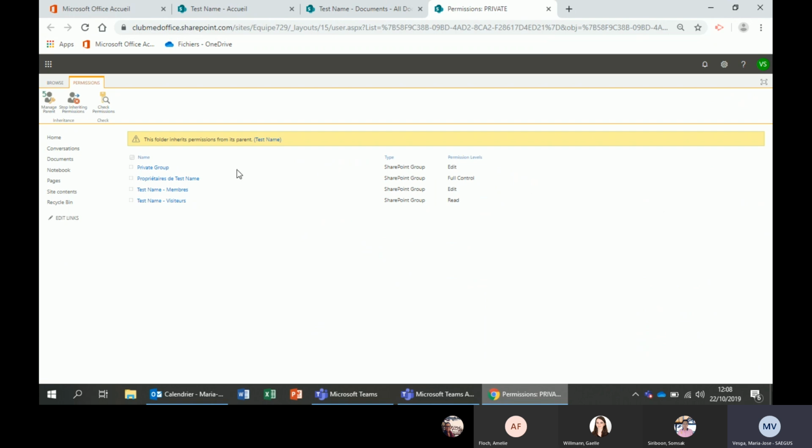In advanced, I can see that my folder permissions are the same as the site permissions. I have the private group, that is the one that I just created. I have the owners, the members, and the guests. It's the same thing. This means that the folder is inheriting the permissions of the whole SharePoint site, which is the parent. Here you can see this folder inherits permissions from its parent, test name, that is the name of the SharePoint site. Since I want to have special permissions for this channel, I am going to stop inheriting permissions.